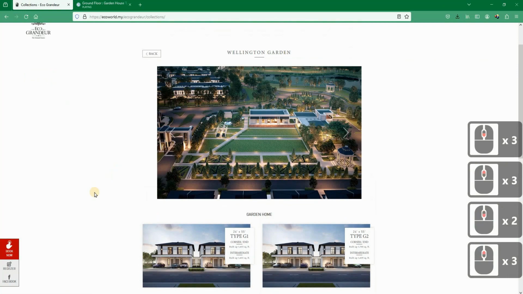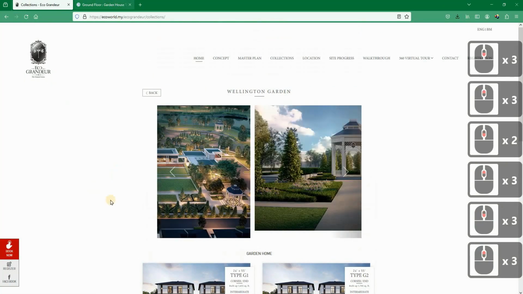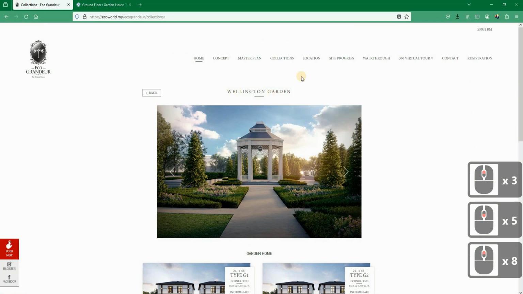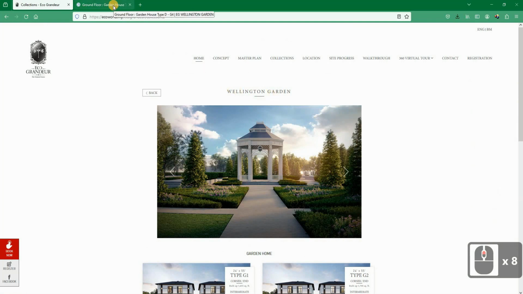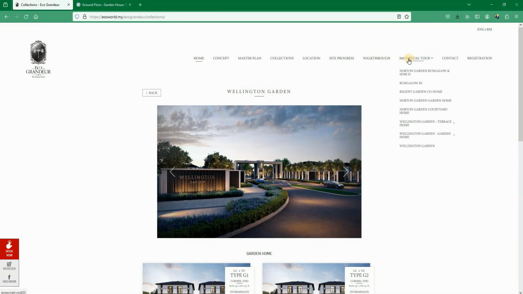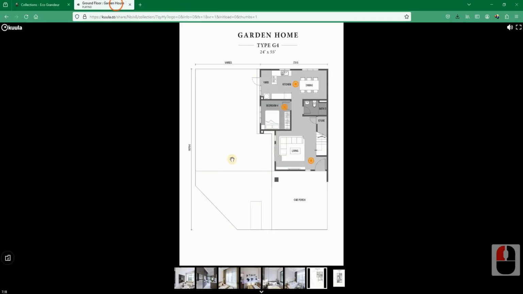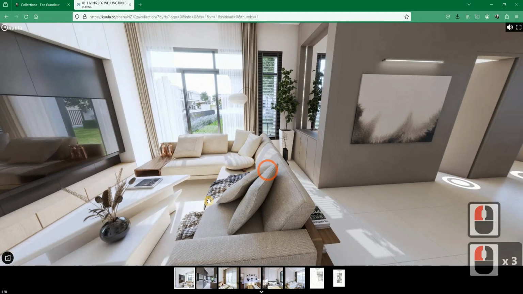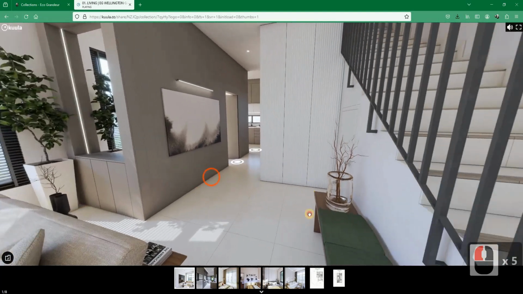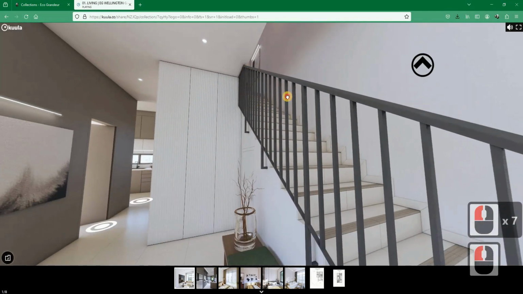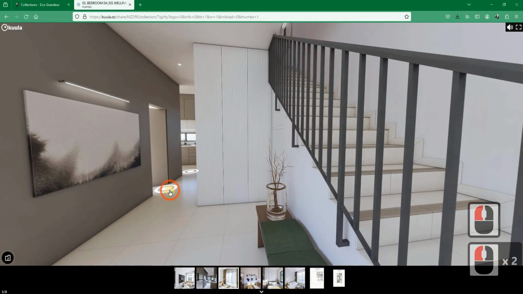For the website, this is a current ongoing project, and we're going to choose the type G4 in the Wellington Garden, okay? So when we click on here, go to the 360 virtual tour, we can actually go inside the unit and have a view of the unit. How does it look? Then we can learn from our Revit modeling how we are going to build all these things by using Revit, okay?